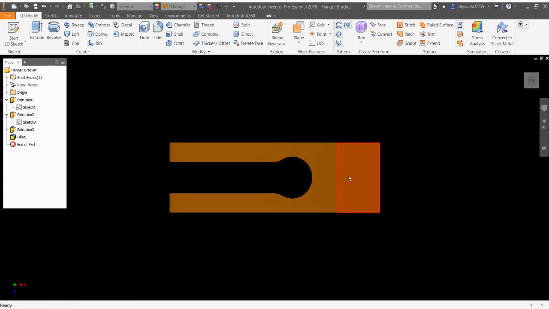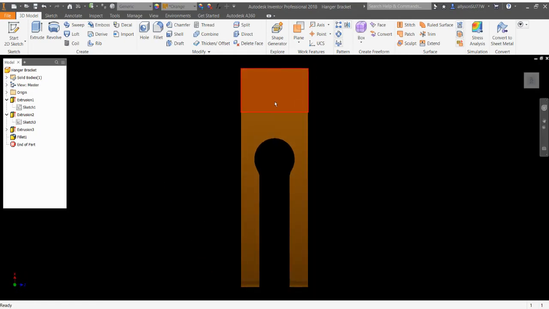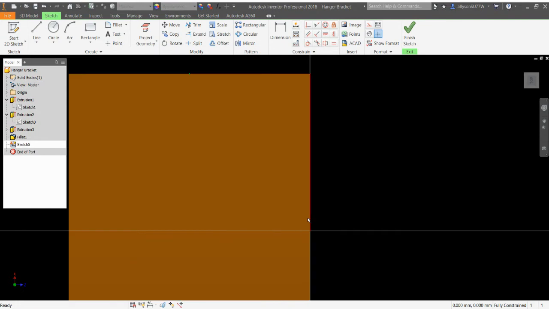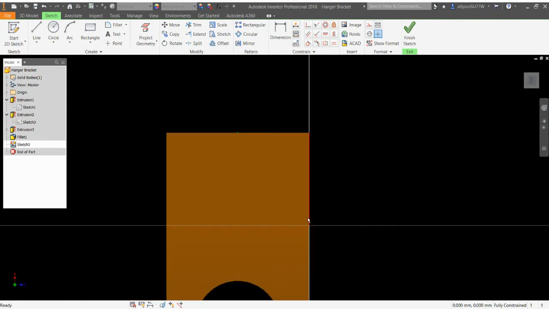So the last thing I need to do is put my hole on the top part of this bracket. I like to use something that helps me make sure I get the hole exactly where I want it, because putting a dimension on a hole can be a little tricky. So I'm going to start a new 2D sketch right on that block, but I'm going to use something called a point.